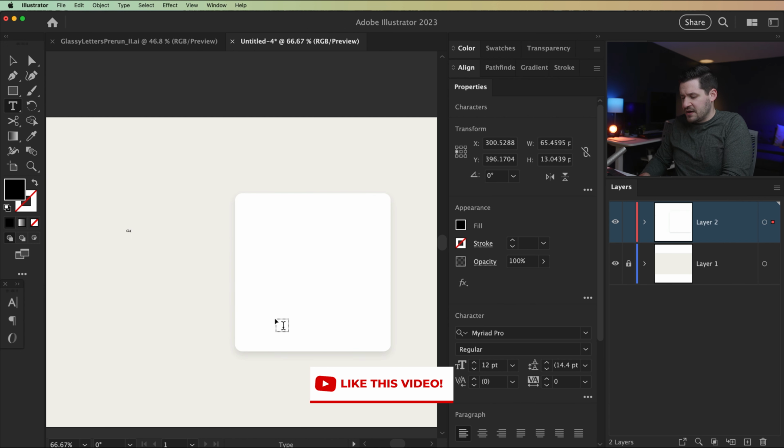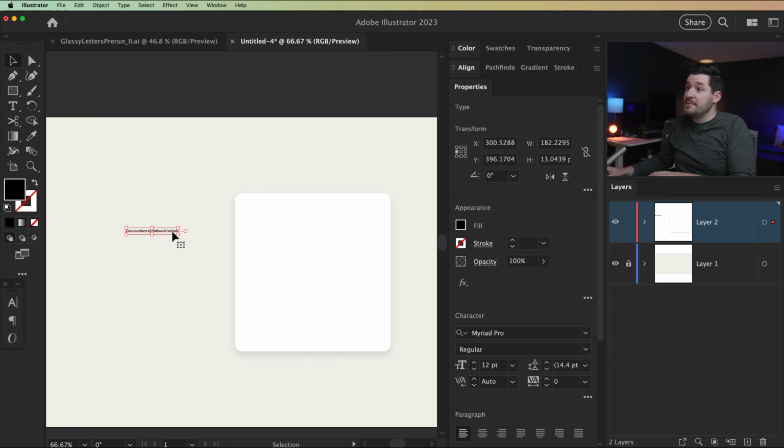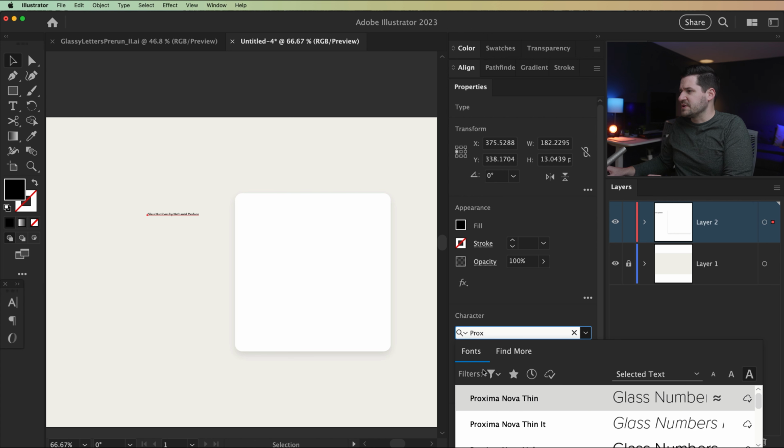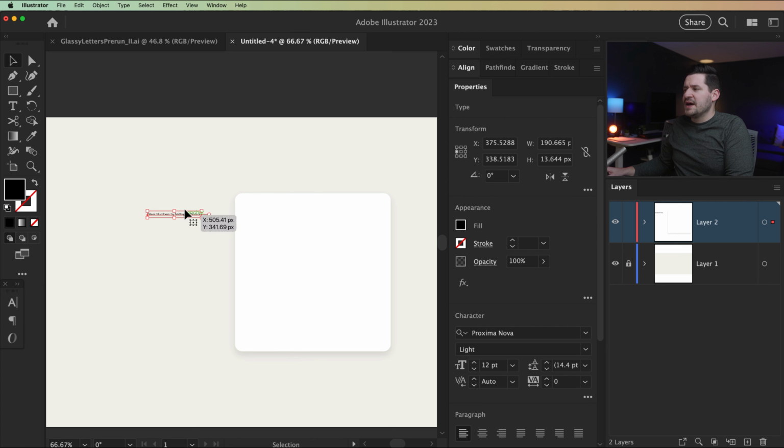I'm going to say "Glass Numbers by Nathaniel Dodson," something like that. You maybe could use your own name. And here in the character panel, I have a font called Proxima Nova. I'm going to go Proxima Nova Light right here. And I'm going to change the fill, so I can just double click on the fill here.